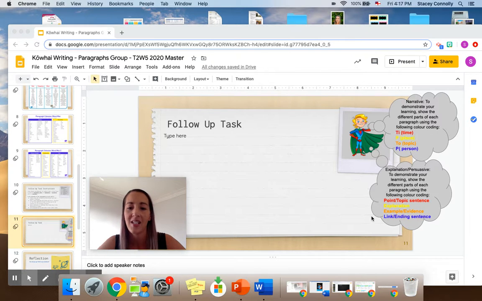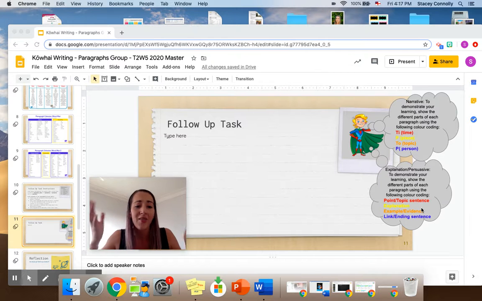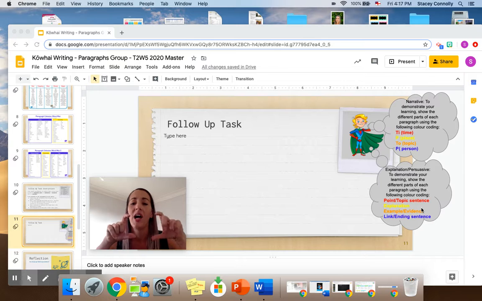Remember, that doesn't necessarily mean only 4 sentences in your paragraph. You might have 17 sentences in your paragraph. The paragraph is however long it takes you to explain and get your point across, okay? As long as you're not changing the time, place, topic, or person. As soon as one of those things changes, you should be popping in a new paragraph.